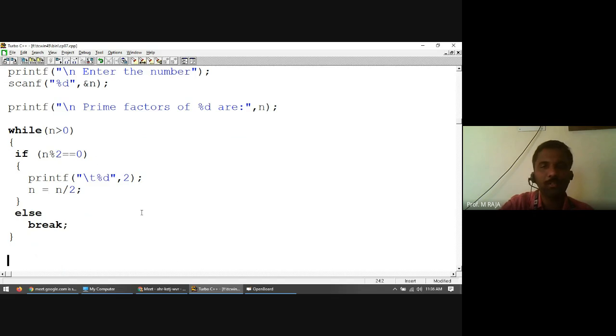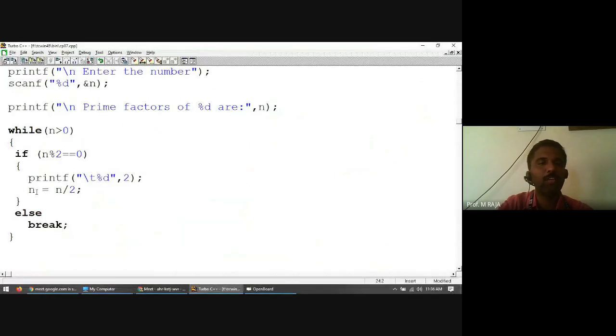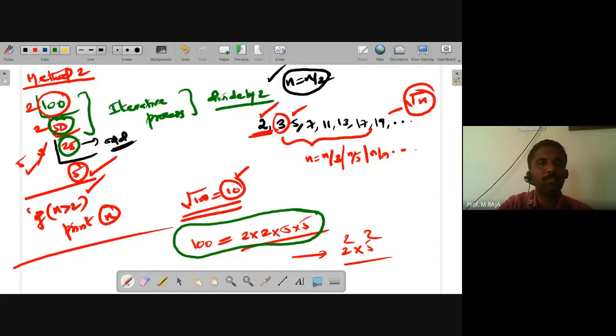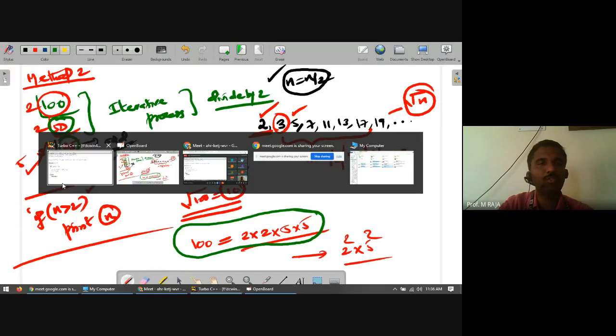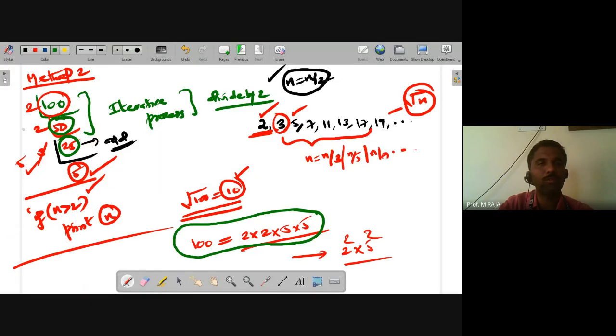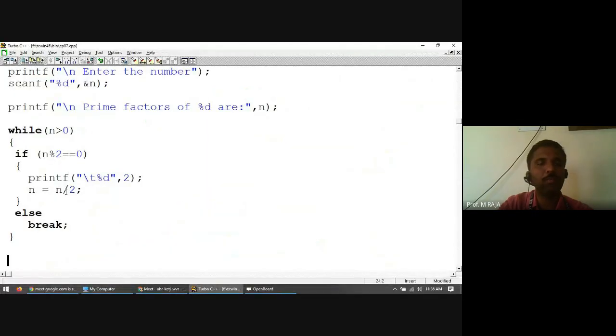So 2 is printed. This is the logic. 100 mod 2 is 0, so 2 is printed. Then n gets updated to n by 2, so n becomes 50. Then 50 is checked for the divisor 2. While 50 greater than 0, 50 mod 2 is equal to 0, so again 2 is output. Then n is equal to n by 2, that is 50 by 2, 25.